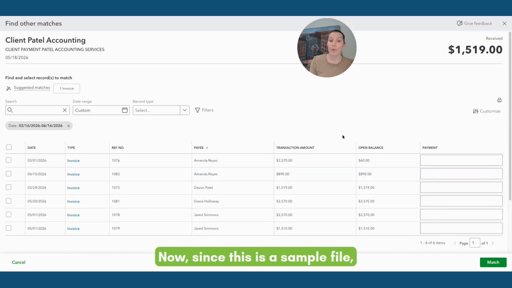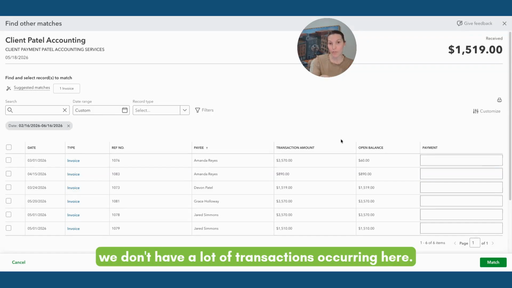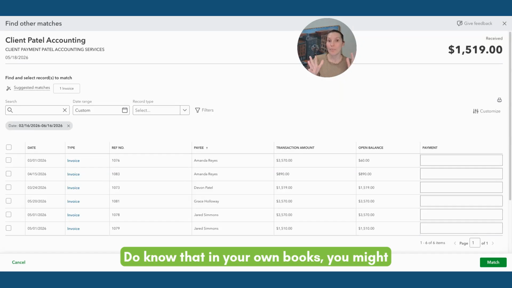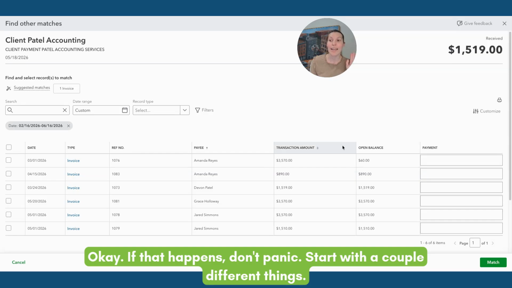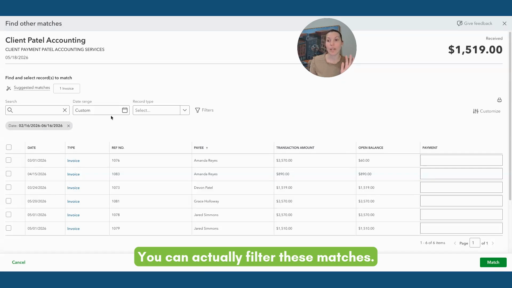Okay. Now, since this is a sample file, we don't have a lot of transactions occurring here. Do know that in your own books, you might end up showing tons of possible matches for a particular transaction, okay? If that happens, don't panic. Start with a couple different things. You can actually filter these matches down by a couple of different types and ways.